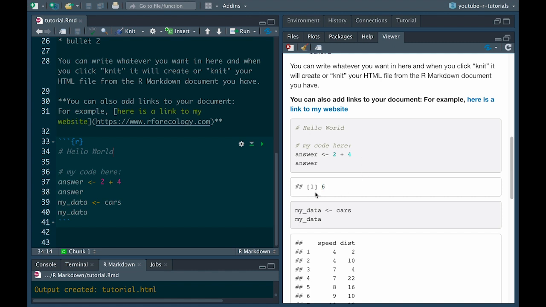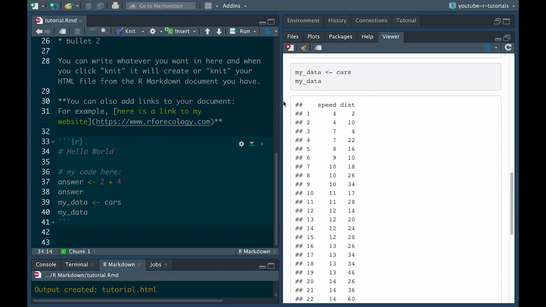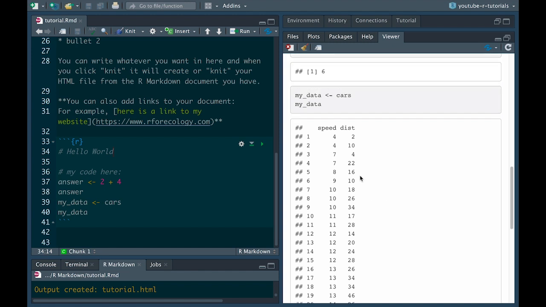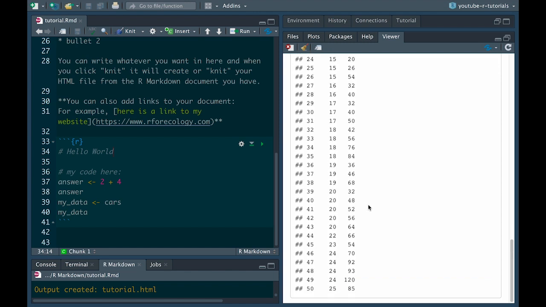So there you go. Then the other part of the chunk of code was my data, putting this cars data set into my data. And when you run my data, it shows you this data set of cars data. Not really sure exactly what it is, but it looks like one column is speed, one column is distance, and somehow those are related and mean something about cars. So that's all there is to it.